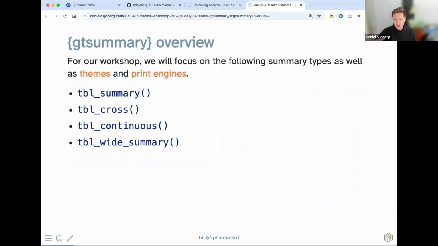So in our workshop, we're going to focus on 4 primary functions that are the basics of reporting: tbl_summary, tbl_cross for cross tabulations, tbl_continuous for doing continuous summaries within a matrix or with subgroups, and something called tbl_wide_summary, which you'll see.